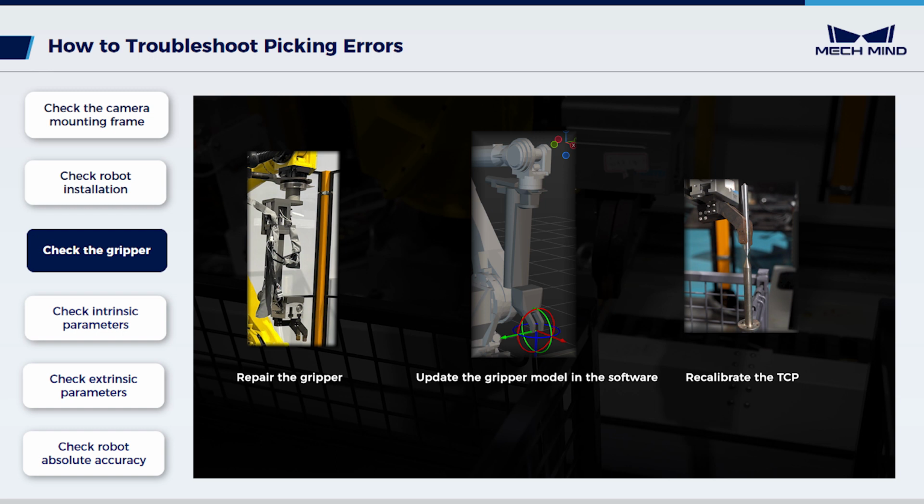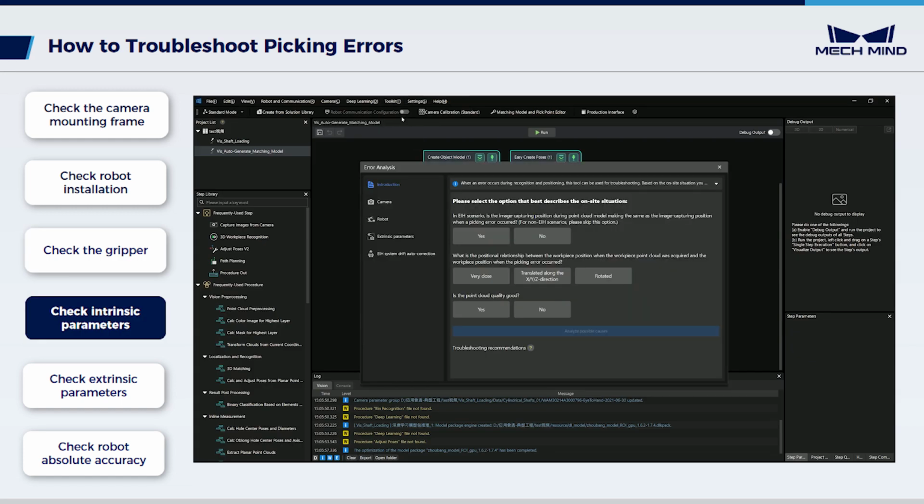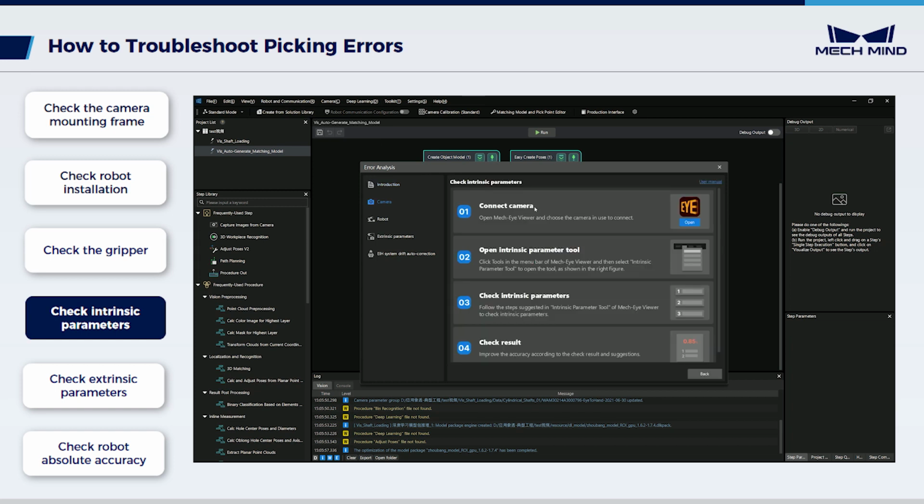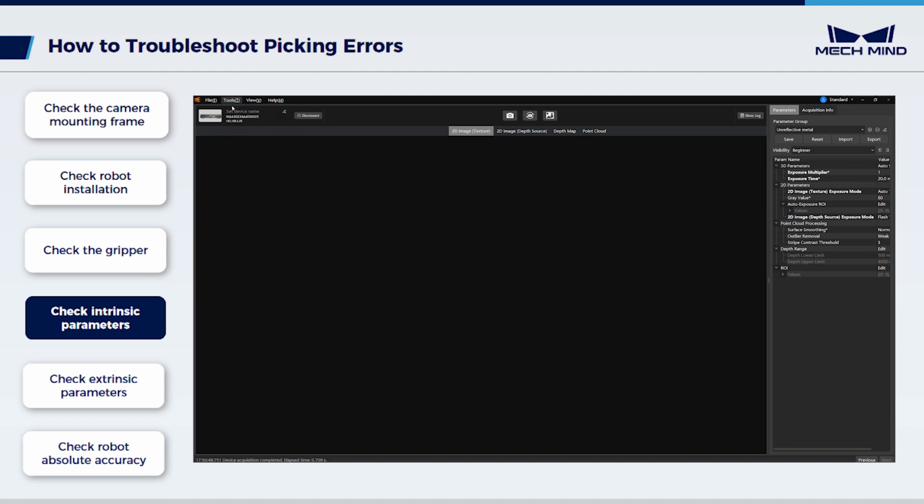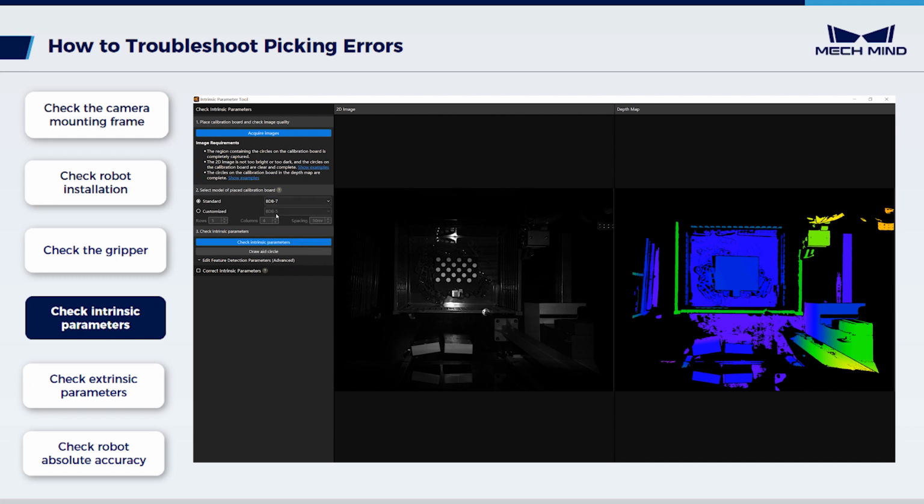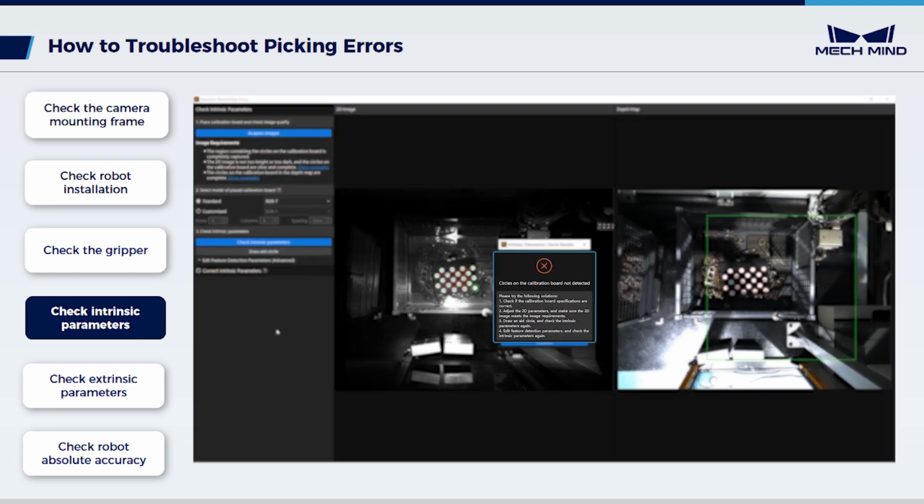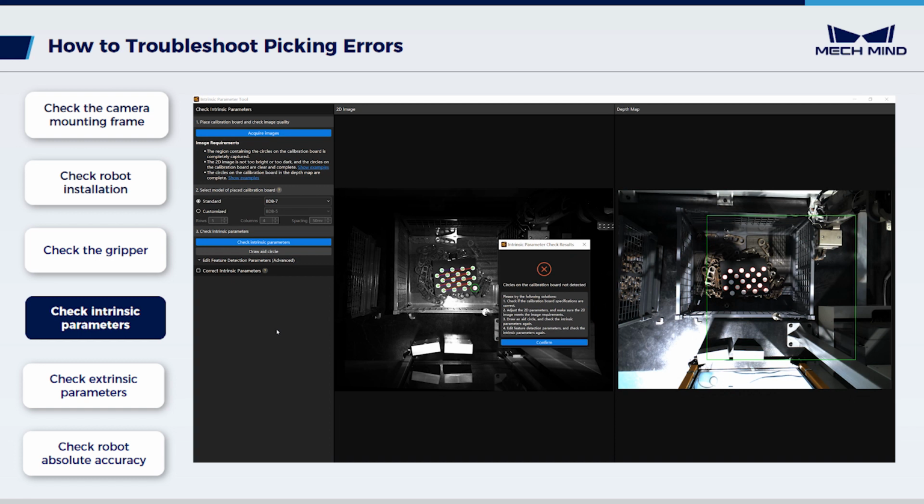After confirming that the hardware works properly, check the intrinsic parameters of the camera under the guidance of Error Analysis tool. In Mech-Vision, under Toolkit, there's Error Analysis tool. Select Camera, click Check Intrinsic Parameters for the detailed procedures. Follow the instructions shown, open Mech-Mind viewer, connect the camera, click Intrinsic Parameter tool under Tools, check intrinsic parameters referring to the process. If the check fails, handle the problem as prompted. If the problem remains after handling, please contact technical support engineers.